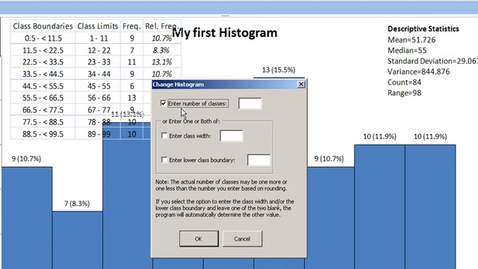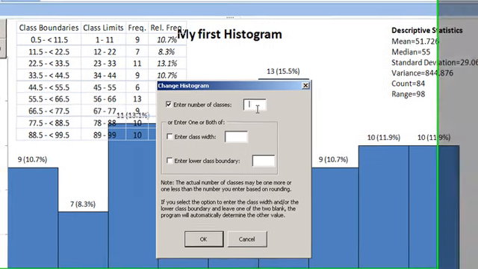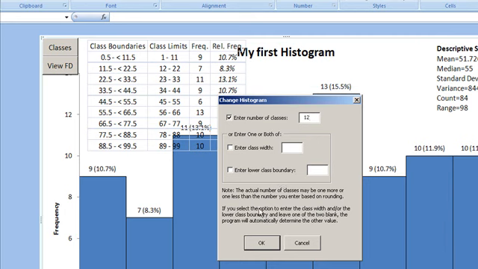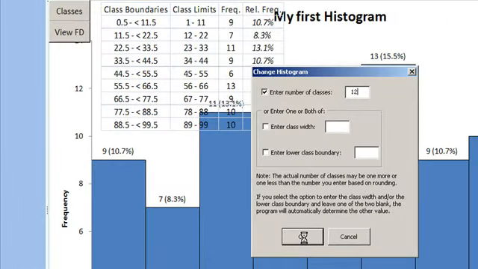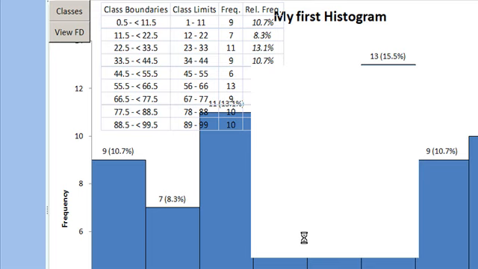Make it what you want it to be. Because this is showing a uniform distribution, and I really want to see if there's a different distribution. So I'm going to change the number of classes to 12. And I'll say OK. And when I do that, Excel then recalculates the entire histogram and frequency distribution table to include 12 classes instead of 10. It'll take just a minute to work.